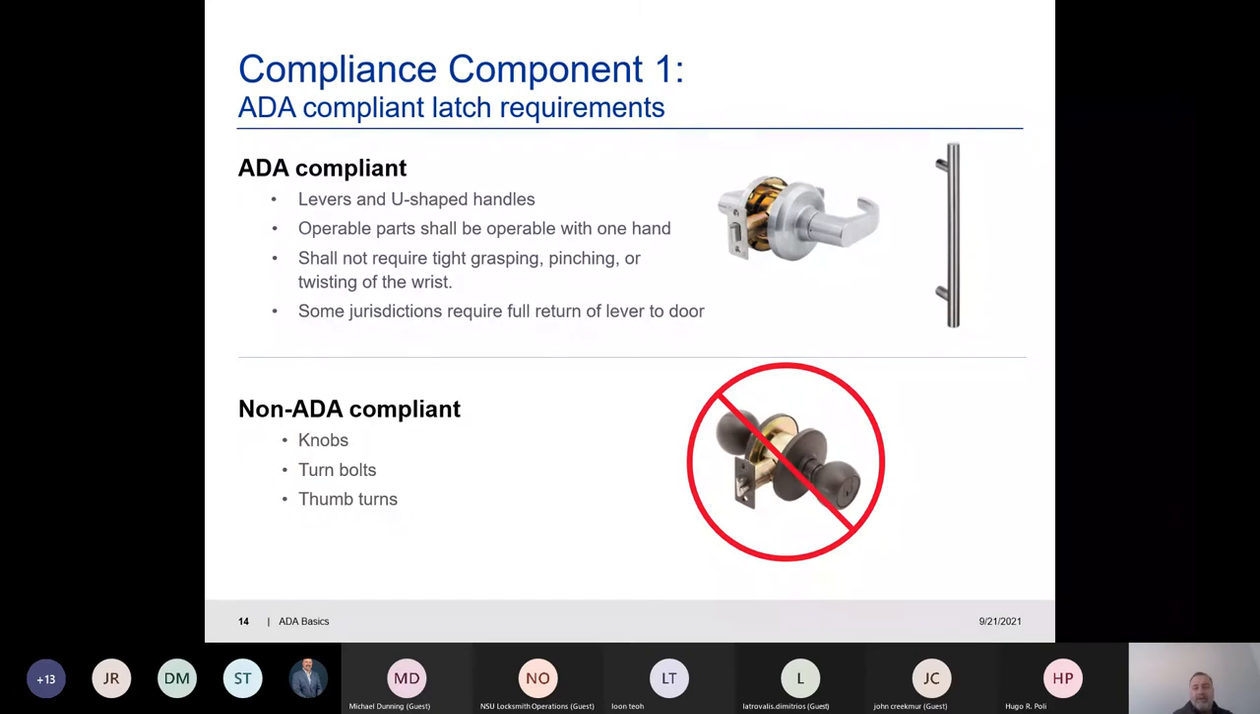Levers and U-shaped handles are ADA compliant. As you can see in the photo to the right here, this is a curved return. But as you can see, it allows enough space between the rows and the latch for somebody to fit their hand inside of, or use their elbow, use their arm to open that door. As you can see to the right of that, here's a pull that also meets ADA.